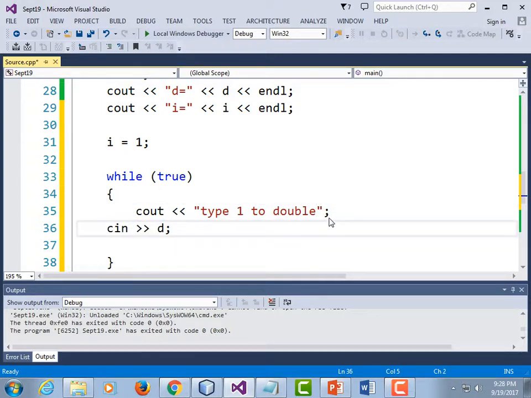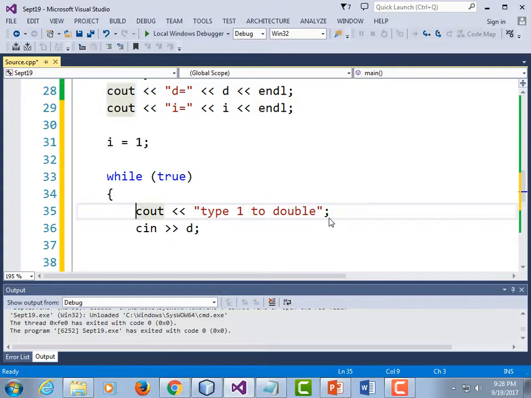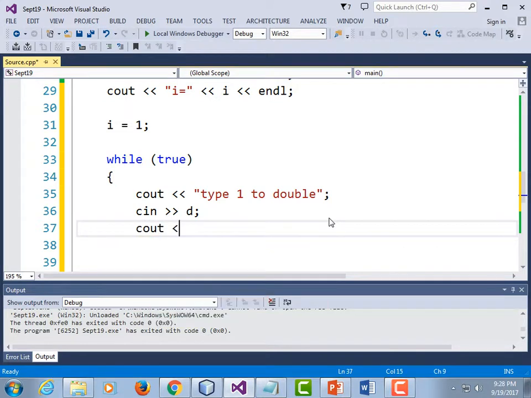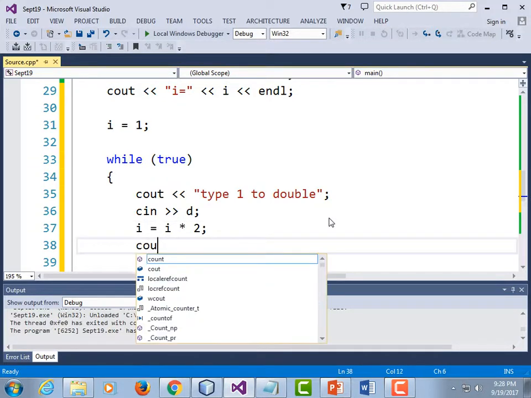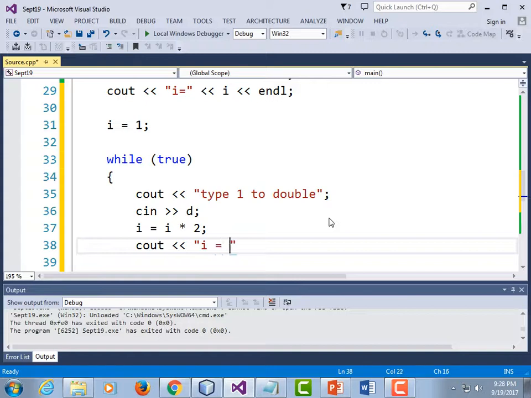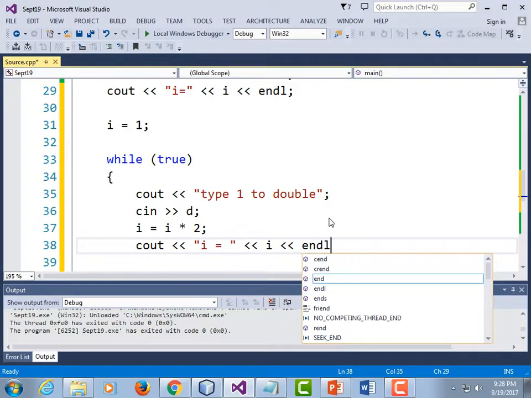Now let's double our value. Let's print it out. So cout. Let's do I equals I times 2, and then let's cout I equals, followed by that variable I, and then arrow, arrow, endl.